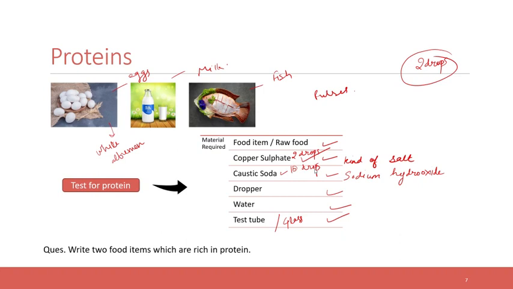Then let me know, what will you observe? You will observe that the color of this white egg will turn into purple. This means that the protein test is positive and egg contains protein. Okay? And if it does not change into purple color, then it shows that this food item does not contain protein.